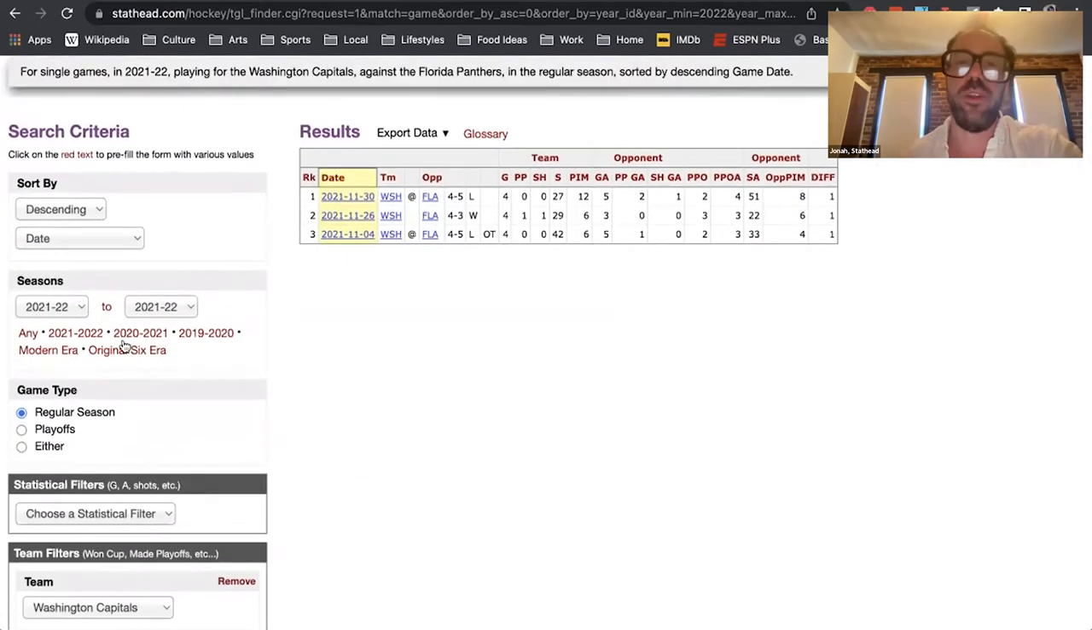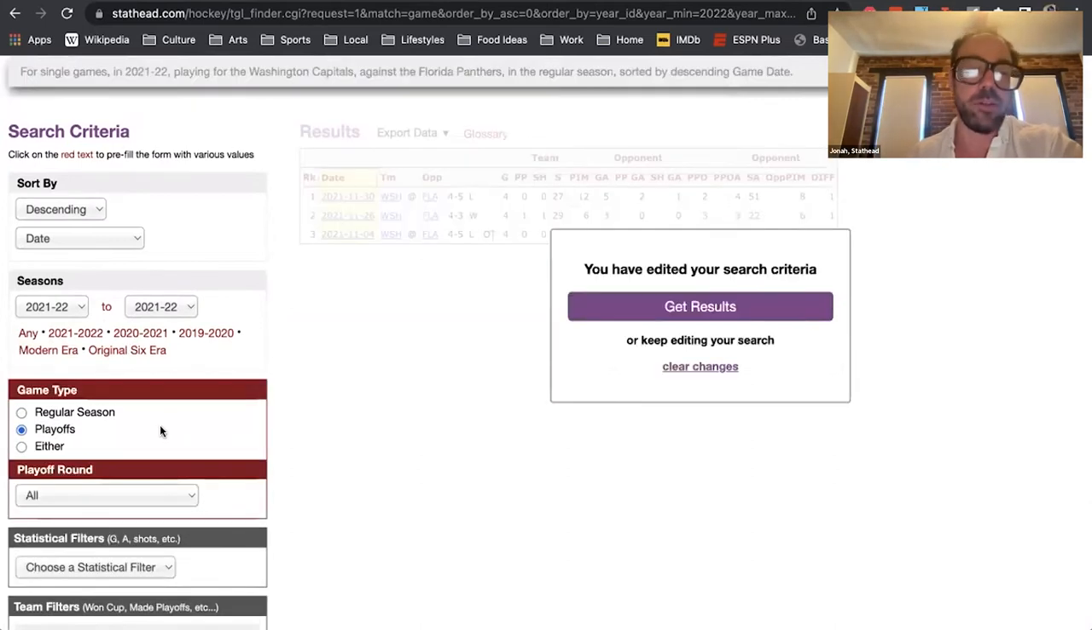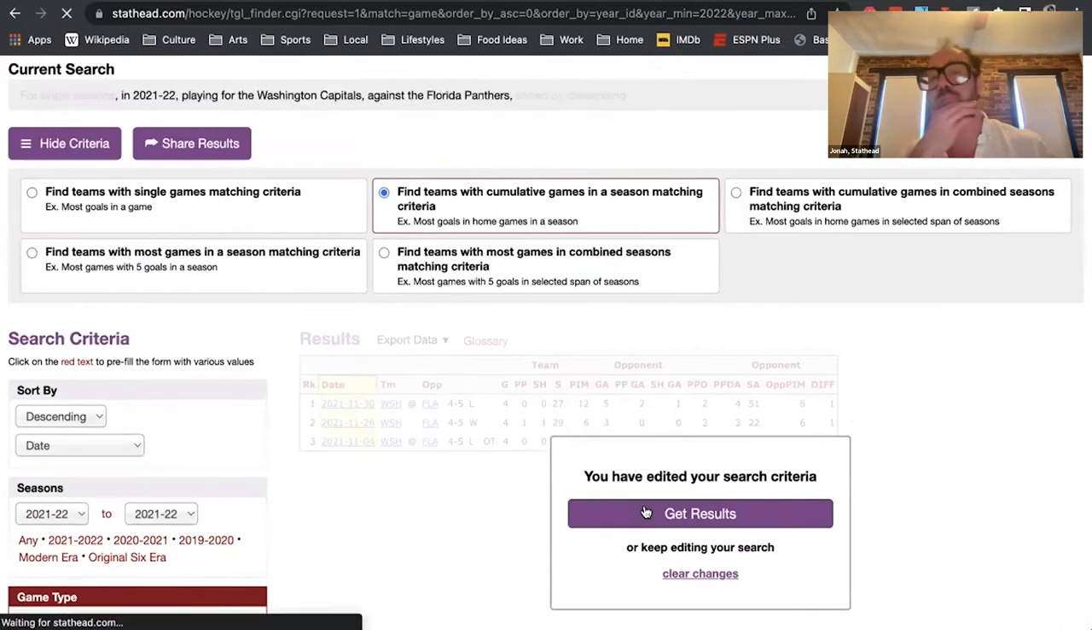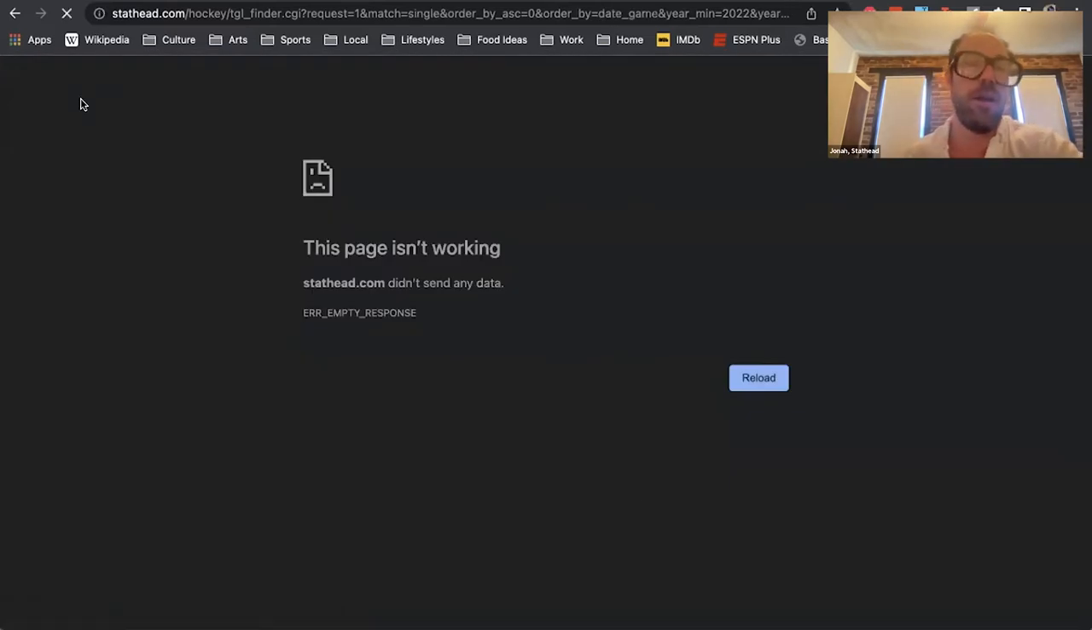But what if you want to see the playoffs? Go back to game type, switch it from regular season to playoffs. Or since we're going into the middle of a series, if you want to see every matchup, regular season and playoffs, you can click either. And then when I run this search, it's going to give the combined stats from both these three regular season matchups and all of their playoff games so far.